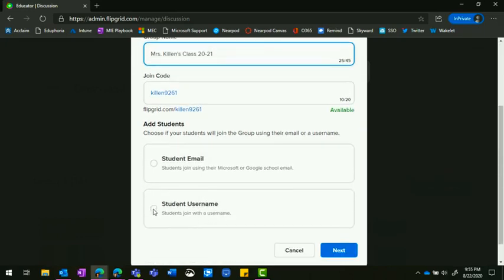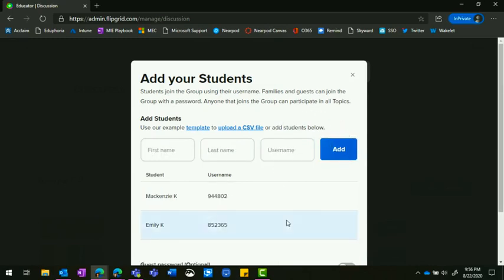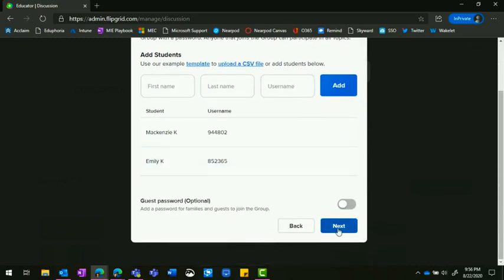Come down here and add students with a username. And this is how students will join your Flipgrid. You'll enter their first name and their last initial. And I would suggest using their 6-digit ID number, or you can assign their username as their first name. And you'll click add. And you can add your next student with their 6-digit ID number. And as soon as you finish adding all of your students, we'll go down and click next.